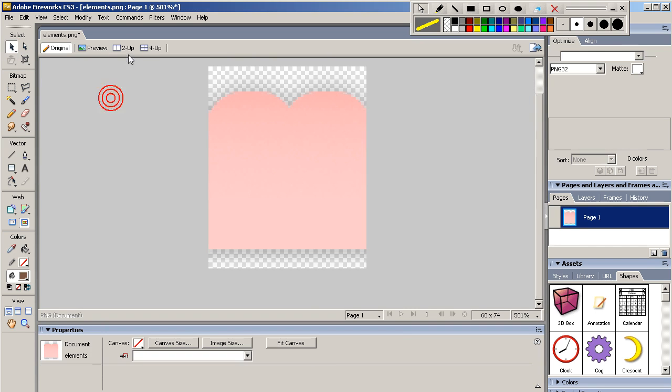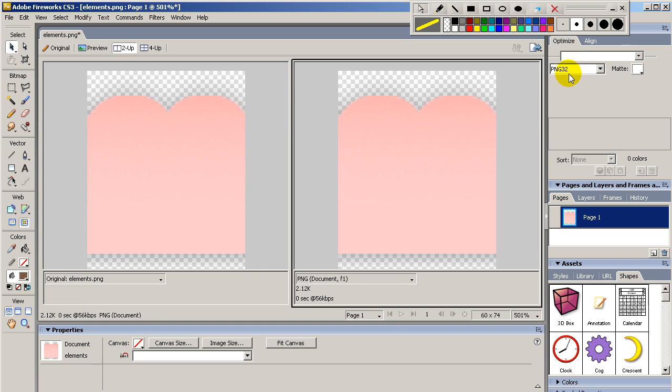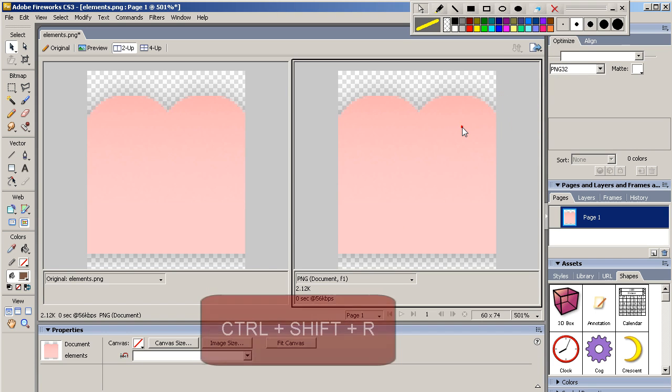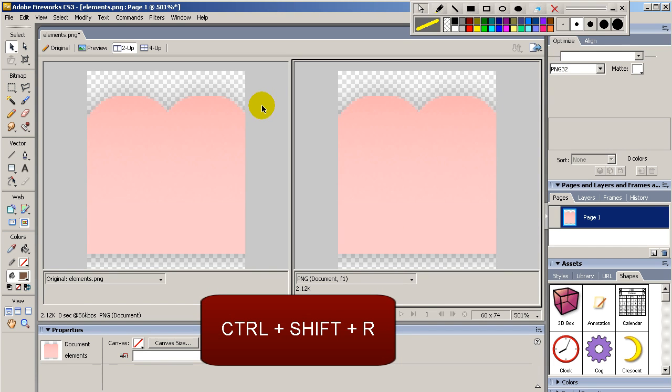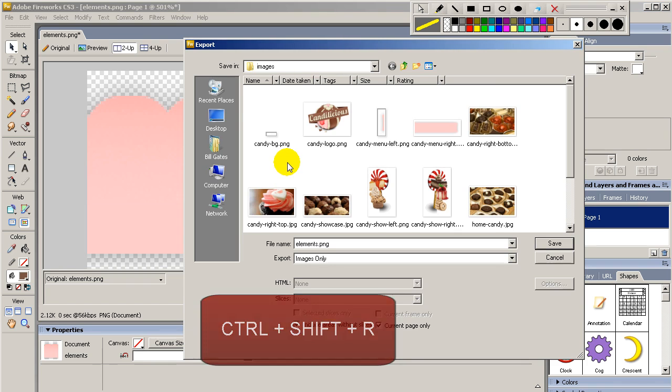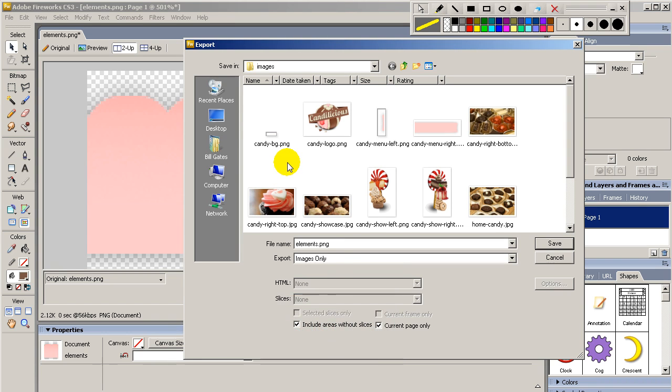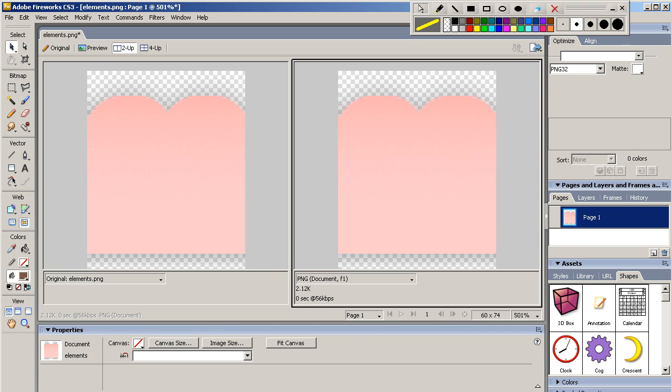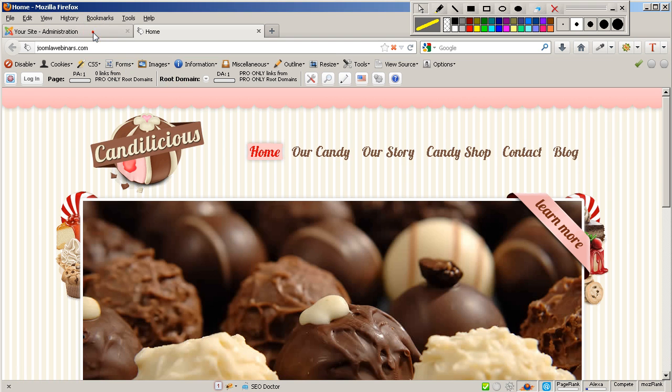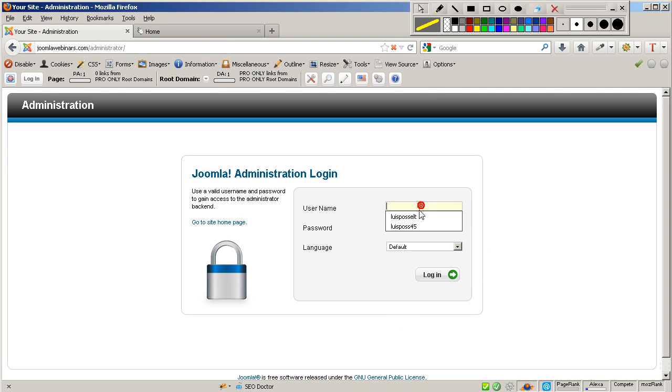Now the next step, we are going to set it up as PNG 32 and then Ctrl Shift R, which is the same as exporting the image. The name will be bottom pink bar. Click save, and the next step, we are going to go to the administrator and log in.